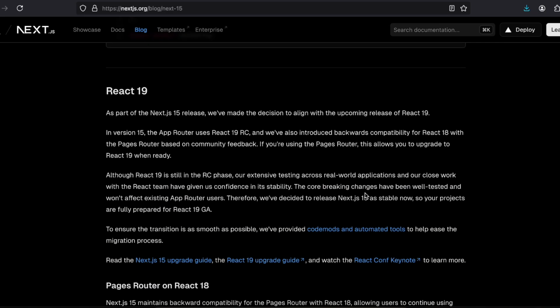React 19. As part of the Next.js 15 release, we have made the decision to align with the upcoming release of React 19. In version 15, the app router uses React 19 RC, and we have also introduced backwards compatibility for React 18 with the pages router based on community feedback. If you are using the pages router, this allows you to upgrade to React 19 when ready.